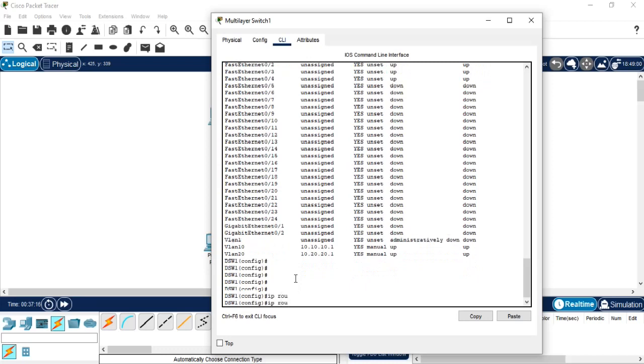Next, I'm going to enable IP routing. Given that this one is a layer 3 switch, I'll have to enable routing because it's not a router, so I have to enable that feature in it. Enabling IP routing is going to allow the VLANs to communicate. I think that is that.